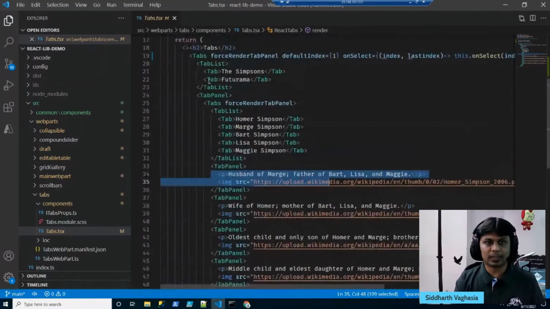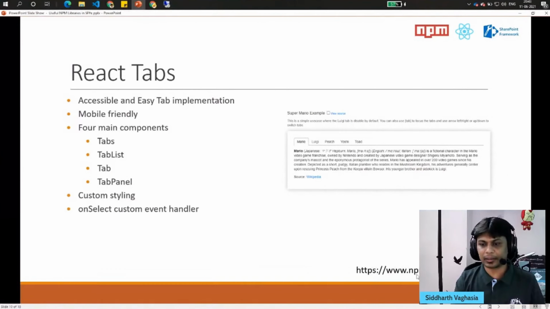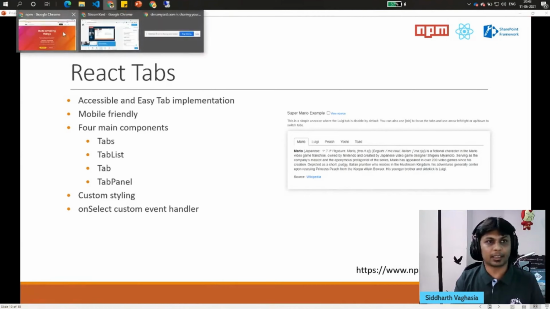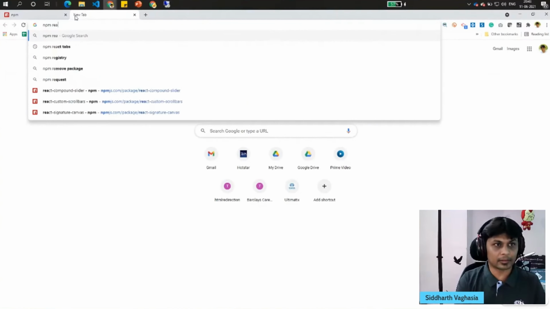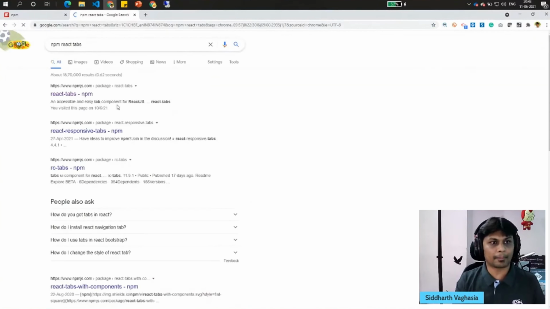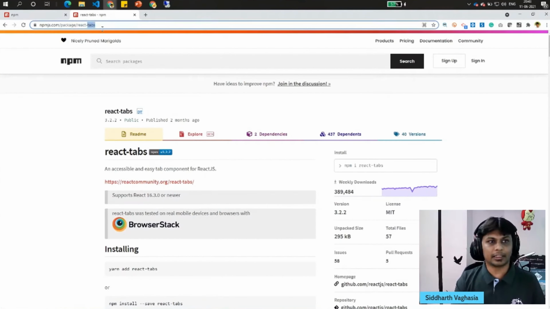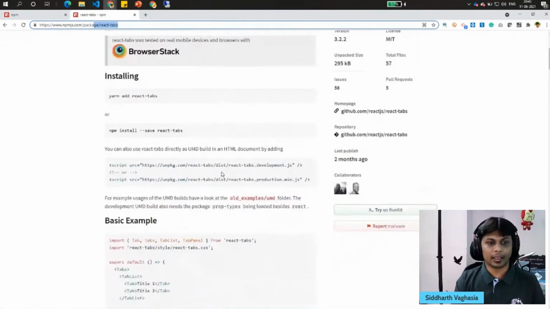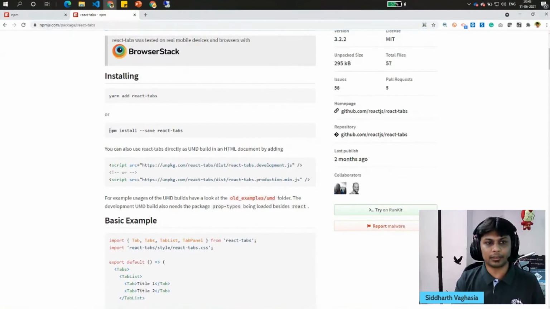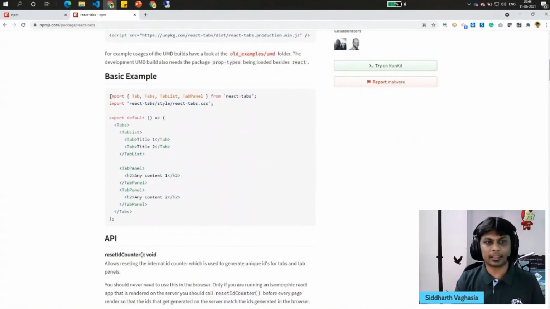This is about the tab component, and this is the link which you can use to see the different customization options you have. This is the documentation of React Tabs. What we do is first install it using the npm install command. Then the basic example says you import it first, choosing which components you want to use.